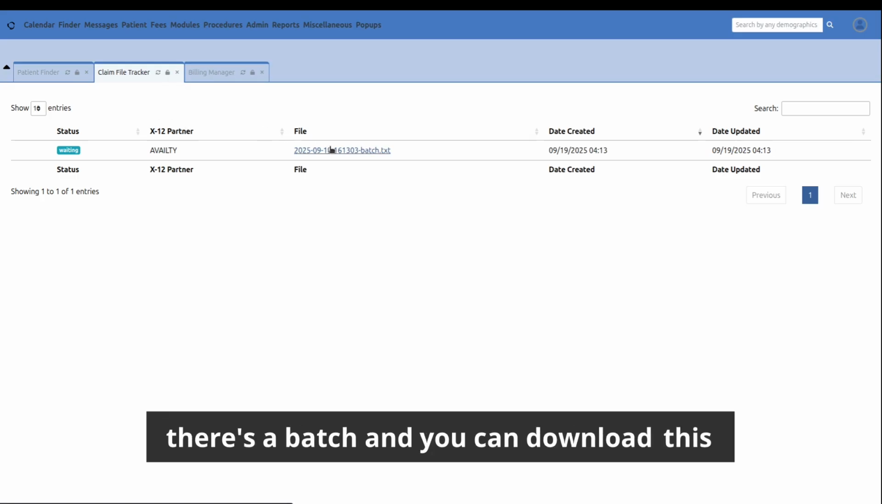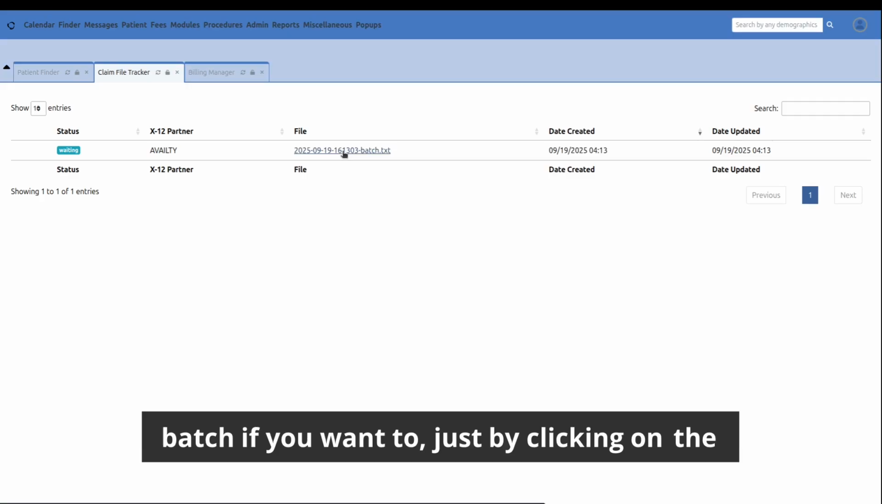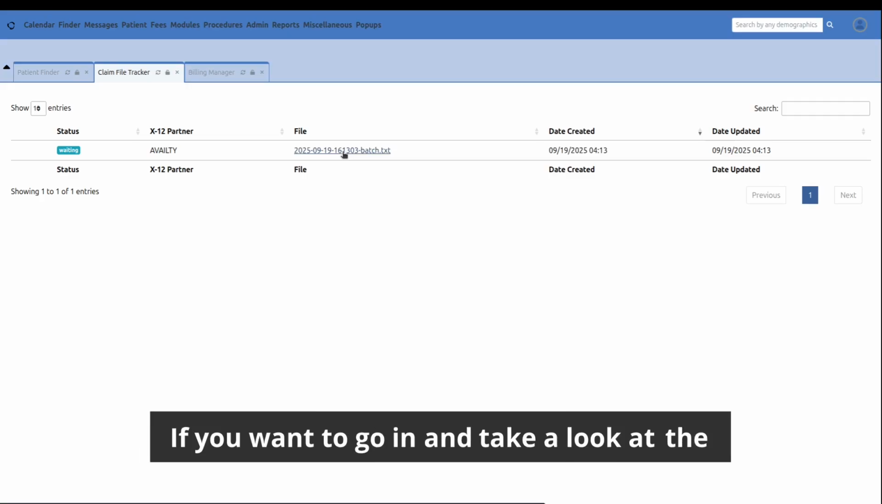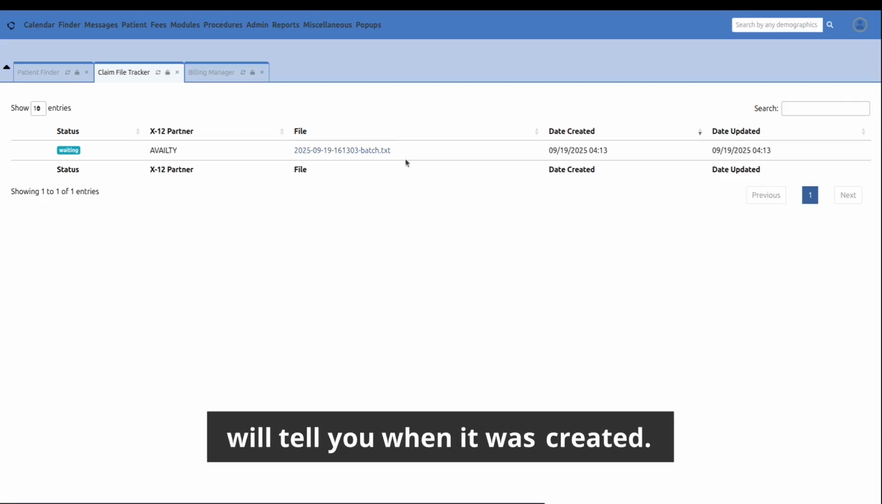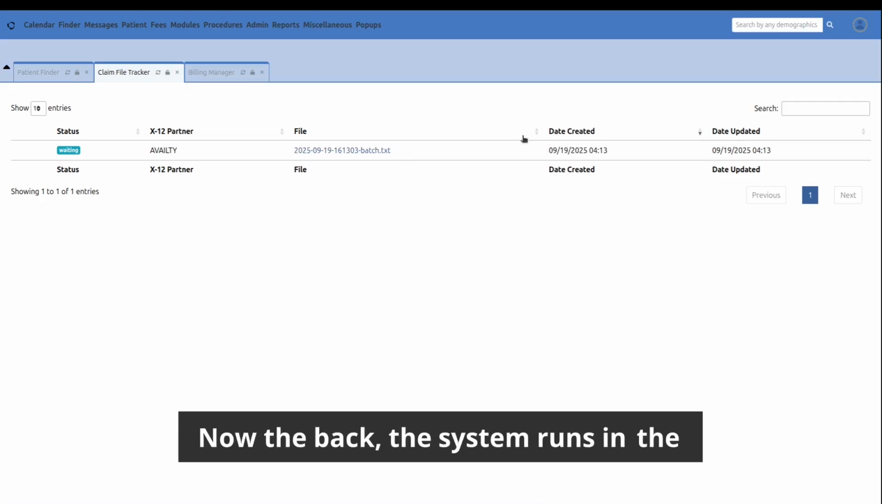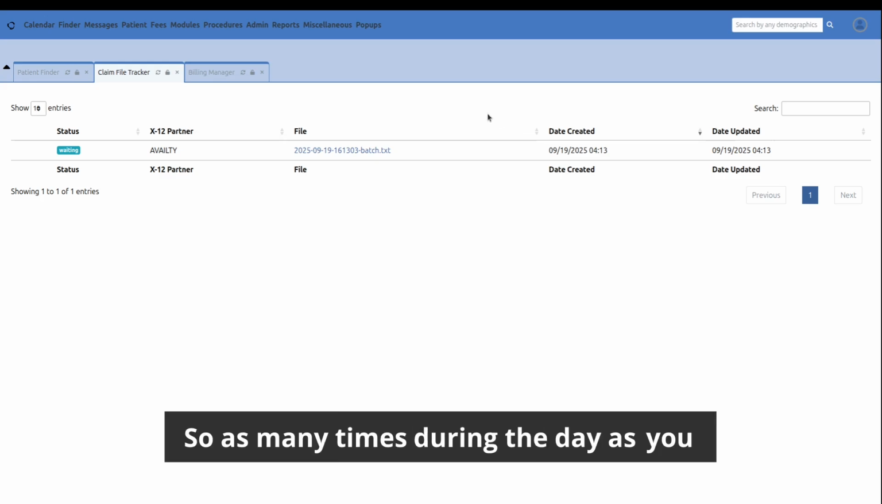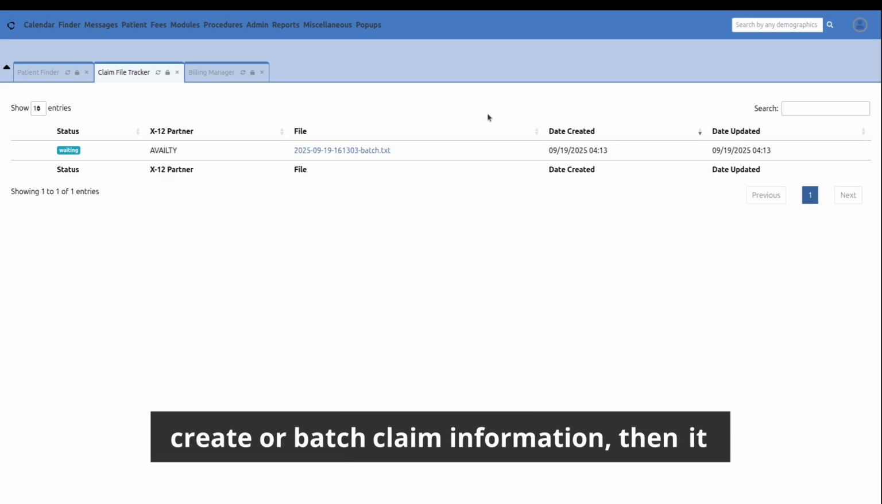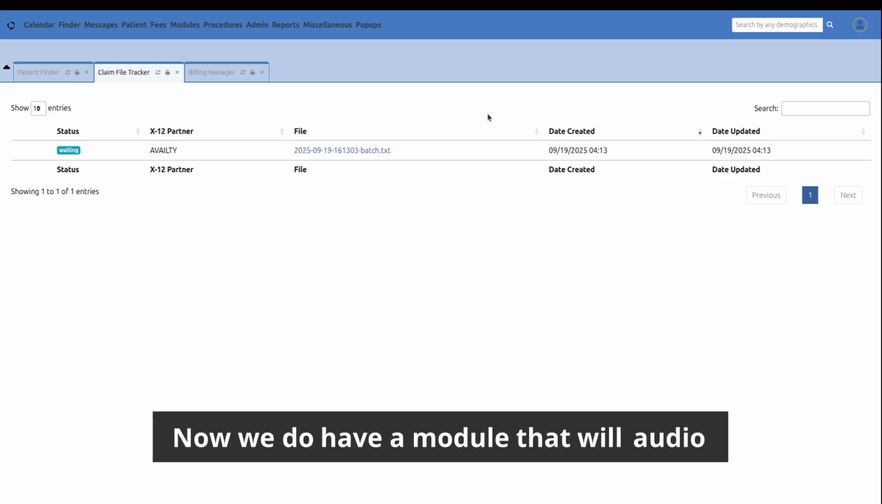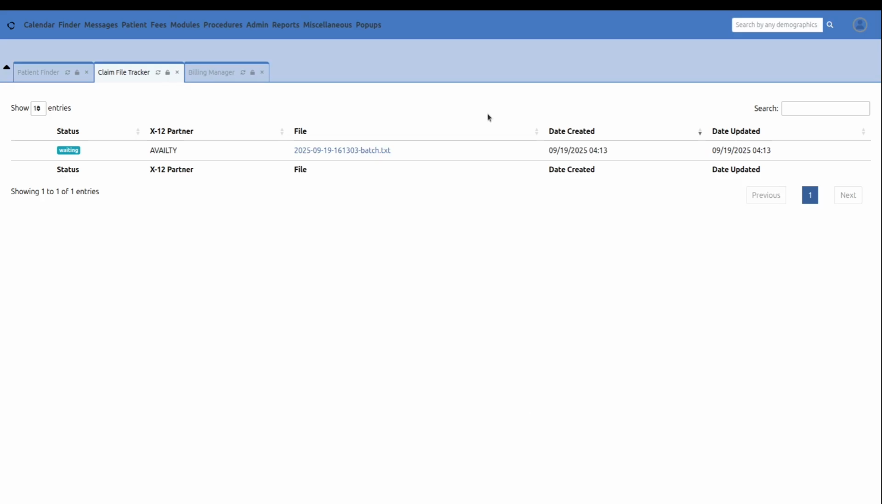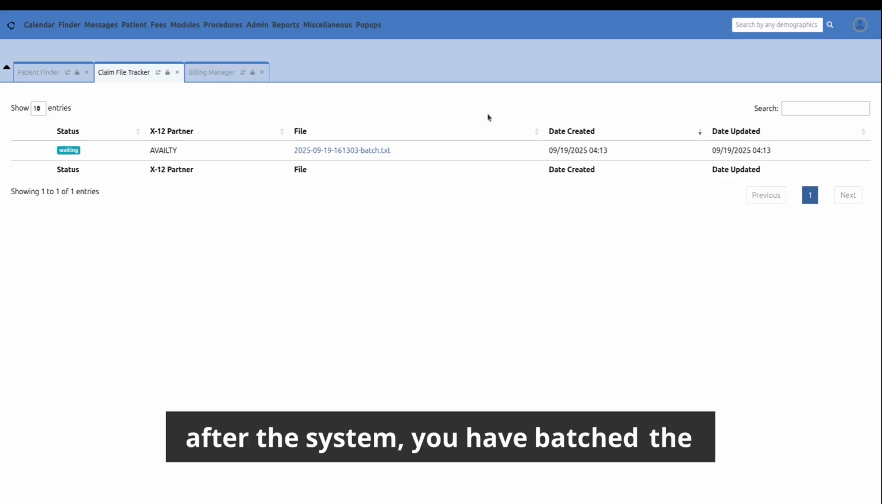You can download this batch if you want to, just by clicking on the batch file name. If you want to go in and take a look at the batch itself and see what's in there, and it will tell you when it was created. Now, the system runs in the background. So as many times during the day as you create or batch claim information, then it will be sent over to the clearinghouse.